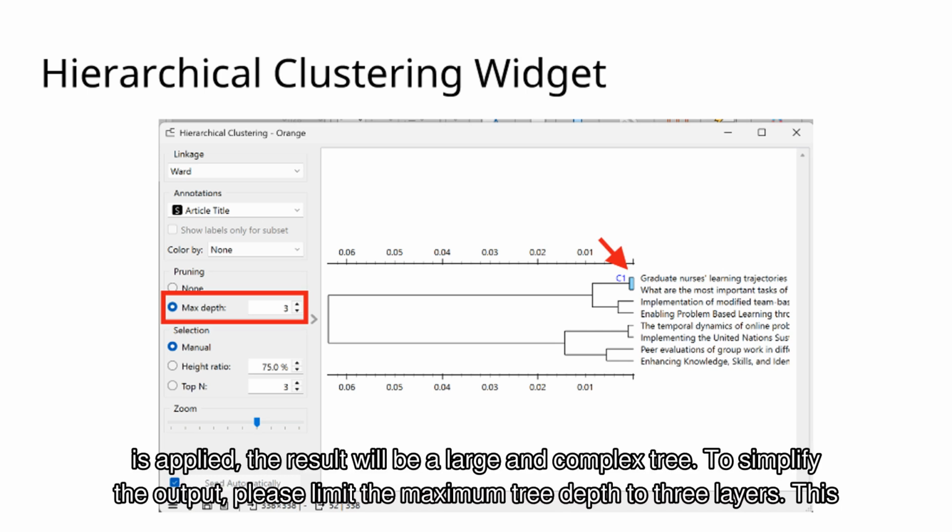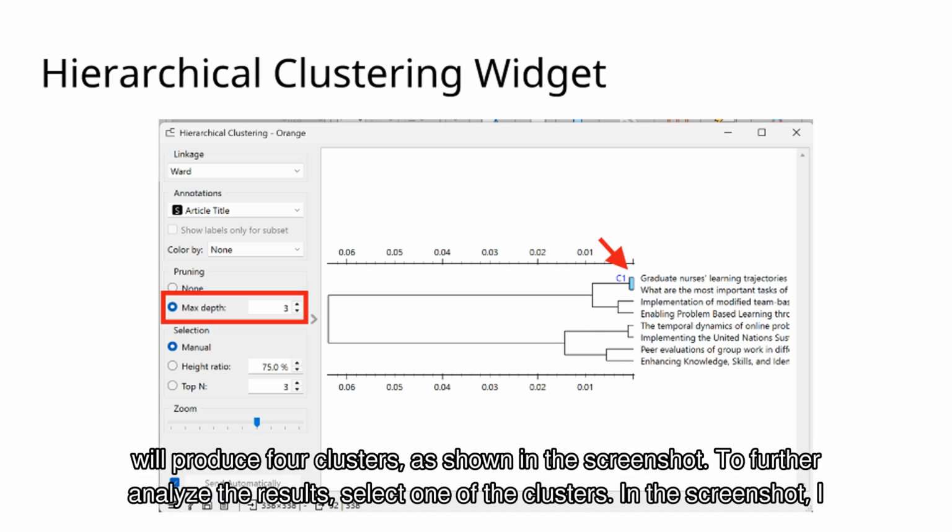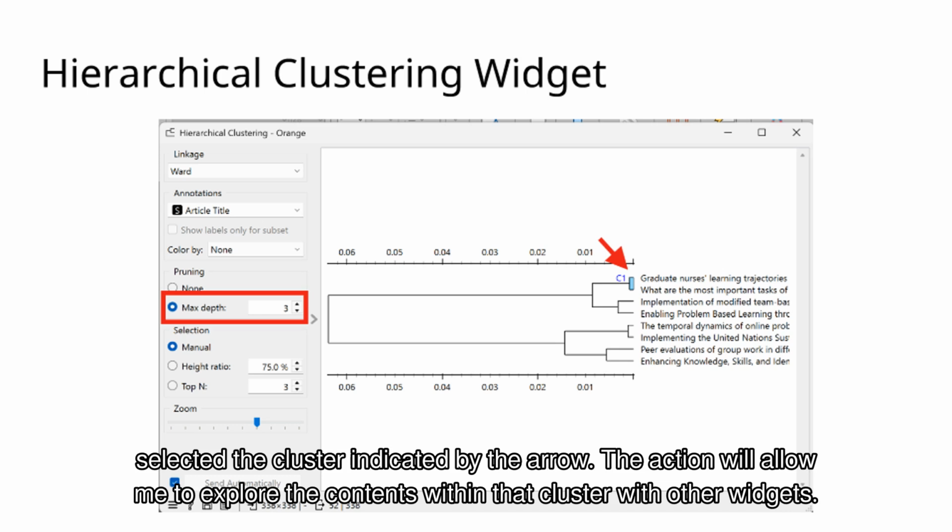If no pruning is applied, the result will be a large and complex tree. To simplify the output, please limit the maximum tree depth to 3 layers. This will produce 4 clusters, as shown in the screenshot. To further analyze the results, select one of the clusters. In the screenshot, I selected the cluster indicated by the arrow. The action will allow me to explore the contents within that cluster with other widgets.